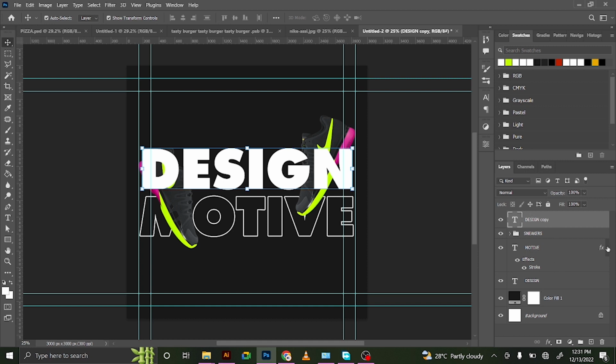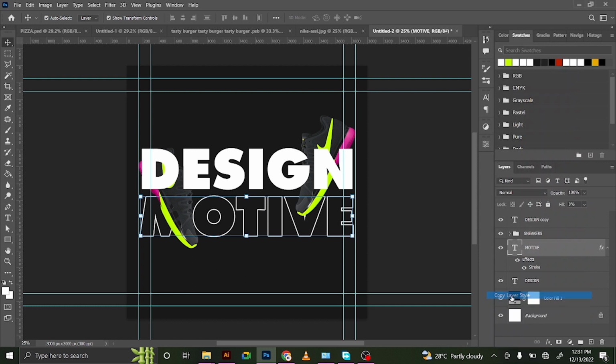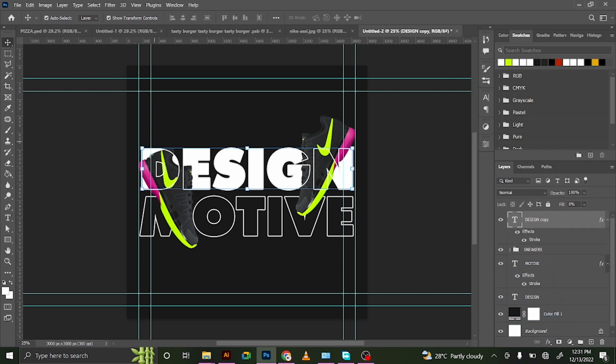I'm simply going to copy the effects from here. So right click, copy layer style, and then I'll come to the design text, right click, paste layer style. You can see that the stroke has been applied to the top design that I created. I'm going to decrease the opacity to somewhere around 50, just this way, so that it will look like this.